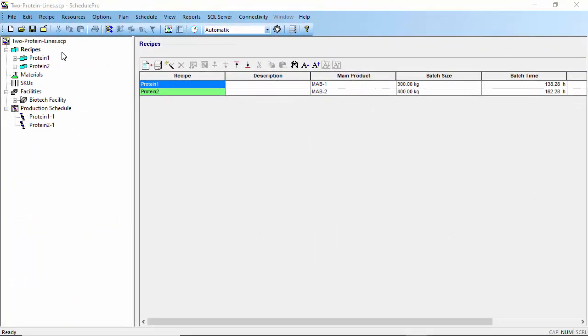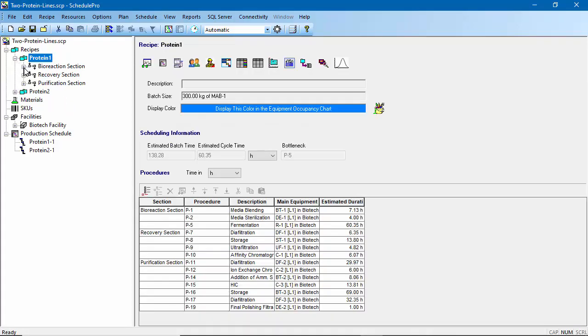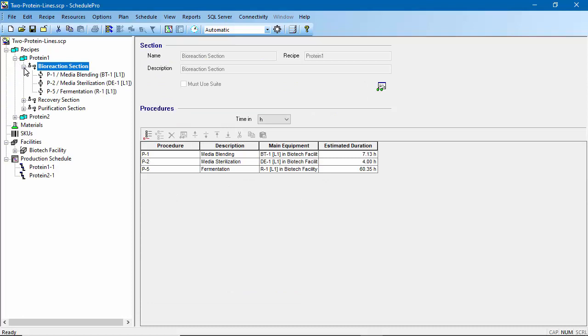SchedulePro is a recipe-based scheduling tool. A recipe is a template or master batch for a process. Recipes consist of a series of unit procedures that are grouped into sections. A unit procedure is a processing step that utilizes a main equipment resource. For instance, the unit procedures of the bioreaction section include media blending, media sterilization, and fermentation.